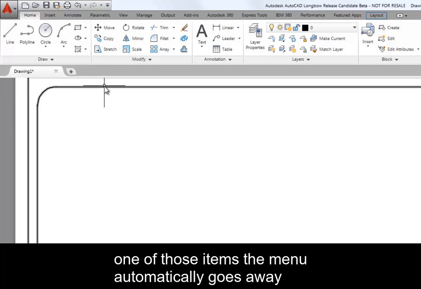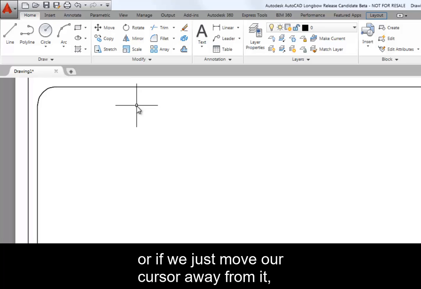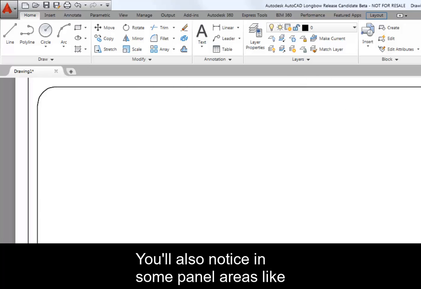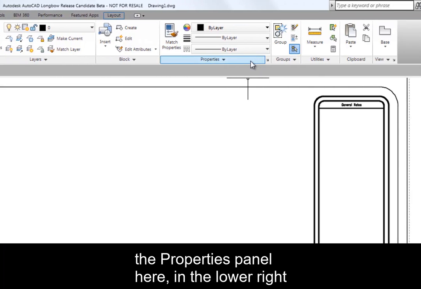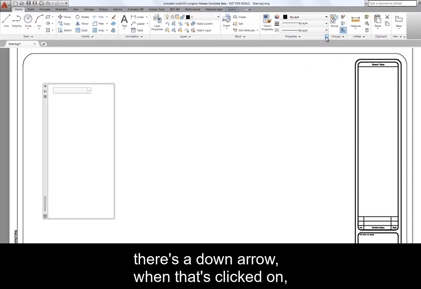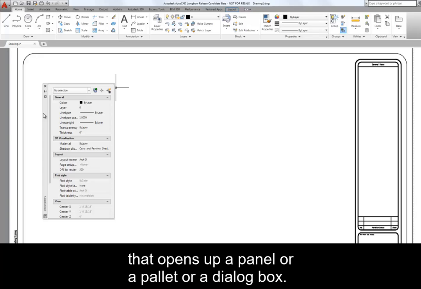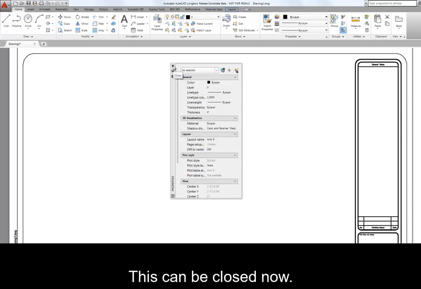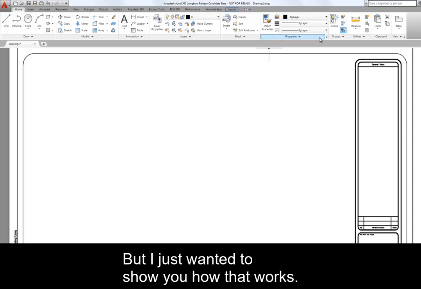If we click one of those items, the menu automatically goes away, or if we just move our cursor away from it, it also goes away. You'll also notice in some panel areas, like the Properties panel here, in the lower right there's a down arrow. When that's clicked on, that opens up a panel or a palette or a dialog box. This can be closed now, but I just wanted to show you how that works.